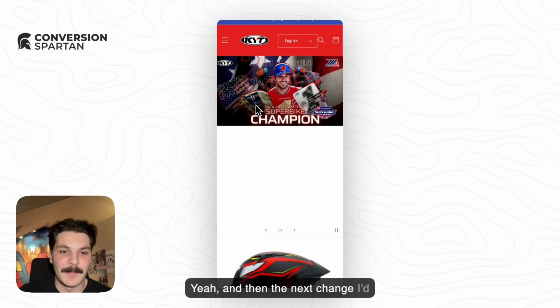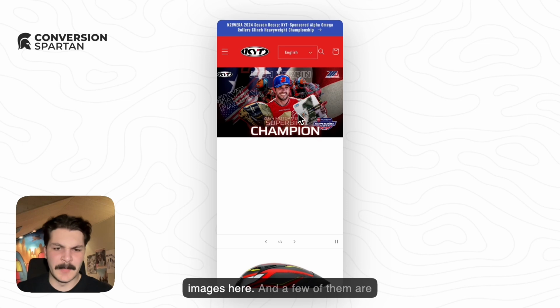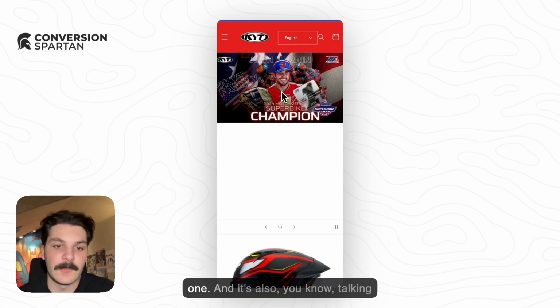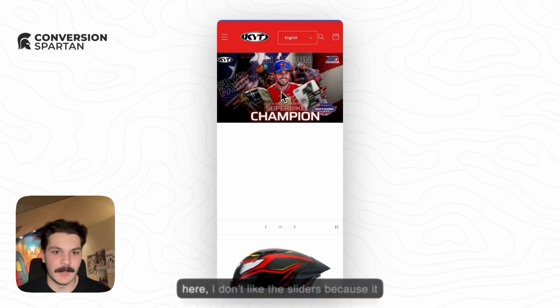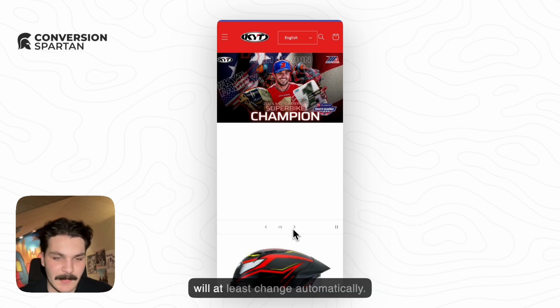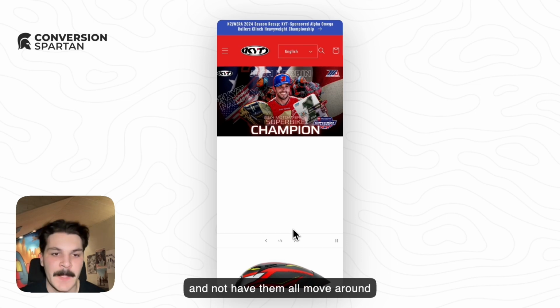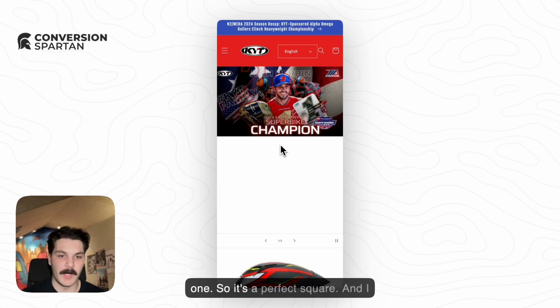And then the next change I'd make is with this hero section right here. You have a slider of 5 images, and a few of them are not optimized for mobile, like this one, which is also talking about this championship that was going on. I don't like sliders, because these change automatically. I just like to keep one image, one idea, and not have them all move around. How I would frame this: I have a headline here, this is a good image, I'd keep something similar, maybe make the ratio 1-to-1, so it's a perfect square.